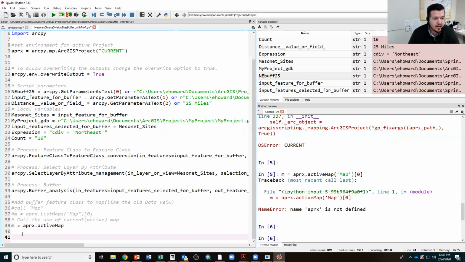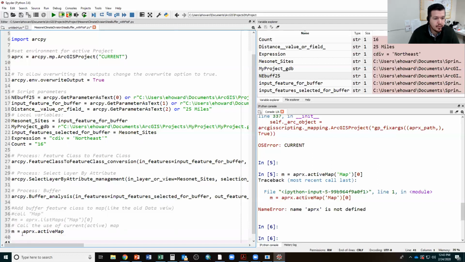Great. Now I can delete that last one. Within the active map, I can just do m dot. It probably is not going to give me that option, but it's going to be m dot add data from source. And then which one do I want to add? I actually want to use the variable called nebuff25, but we're going to end up changing that. Okay, and that's all I have to do to add it.